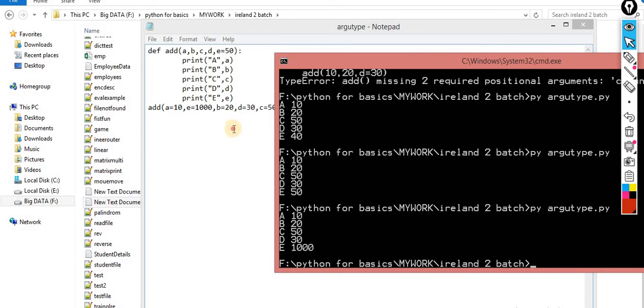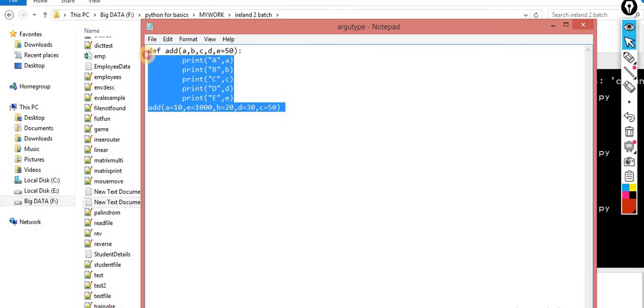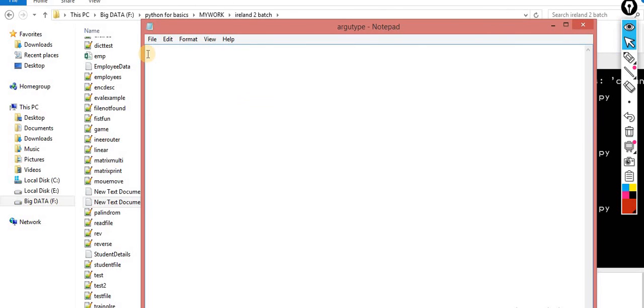Now the next one is variable length arguments. Okay, variable length arguments. Let me write the function for the same. Okay, what exactly is the meaning of this I will explain to you, don't worry.